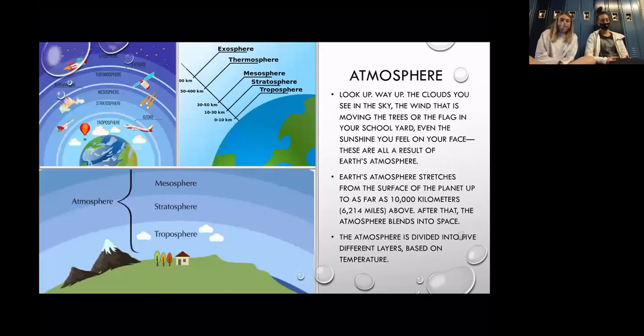So the atmosphere is, if you guys look way up into the clouds, you see the sky. The wind that is moving the trees or the flag in your schoolyard, even the sunshine you feel on your face, all of these are a result of our atmosphere. Earth's atmosphere stretches from the surface of the planet, where we are right now, all the way to as far as 10,000 kilometers, which is 6,214 miles above. After that, the atmosphere blends into space. The atmosphere is divided into many different layers based on the temperature.